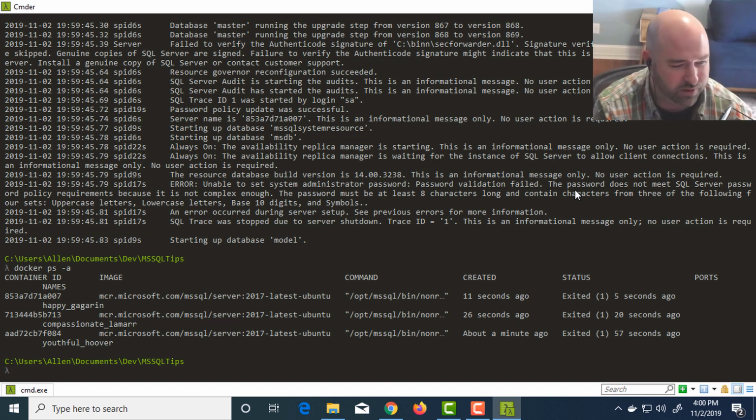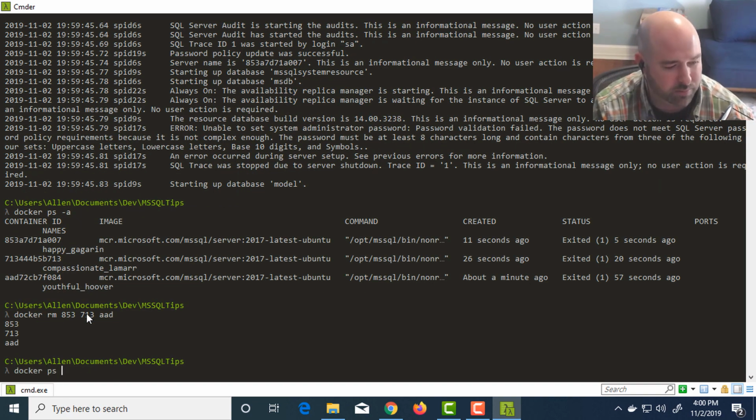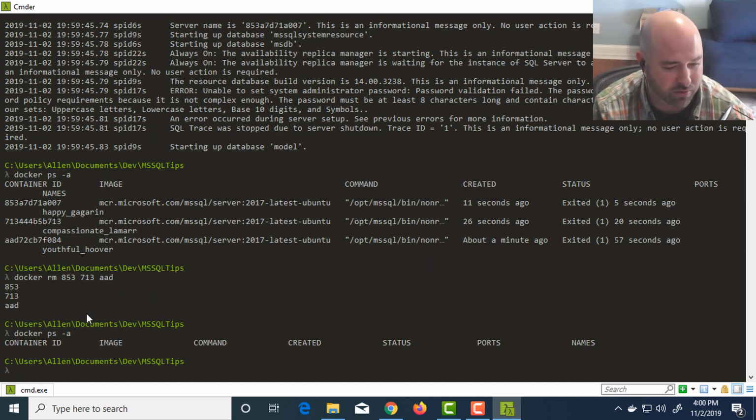And there's a few other things that I'll point out here. You'll notice I have 3 containers now that all ran. It's the same thing, and these things are just hanging around. I want those gone. So what I'm going to do here is a docker rm, which is remove. And I'm going to do all 3 of them at the same time. So 853, you can just type a few characters of the container ID, and that's enough for it to find it. So I'm telling it I want to delete the containers for 853, 713, and AAD. If I do that and run docker ps -a again, which says show me all the containers that are hanging around, I have none right now.